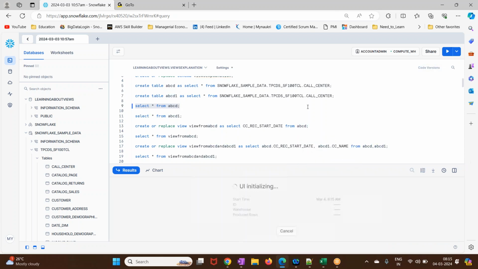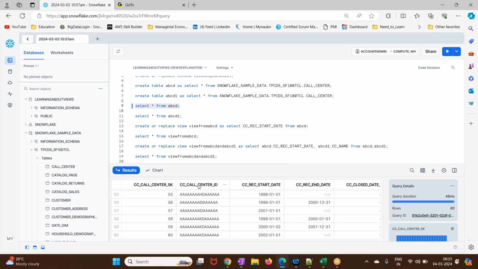If you can see here, this ABCD has different columns like call center data, start time, end time. But now I am going to create the view which contains only one column, known as CC record start date. There is a requirement in our organization to create a view for one department where they want to see only the record start date. Instead of providing the entire data for them, we are going to showcase only the data present in this particular column. Okay, let me execute this.